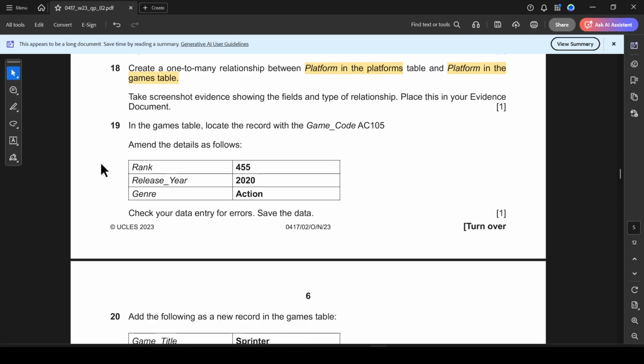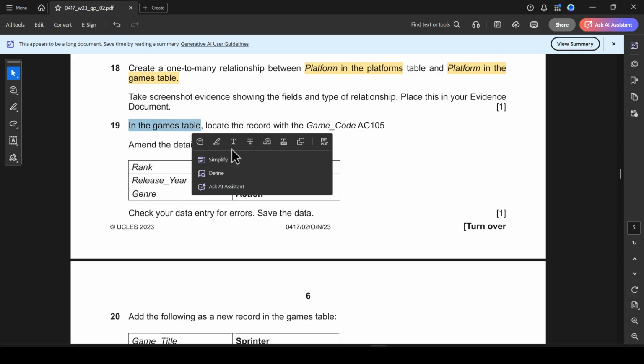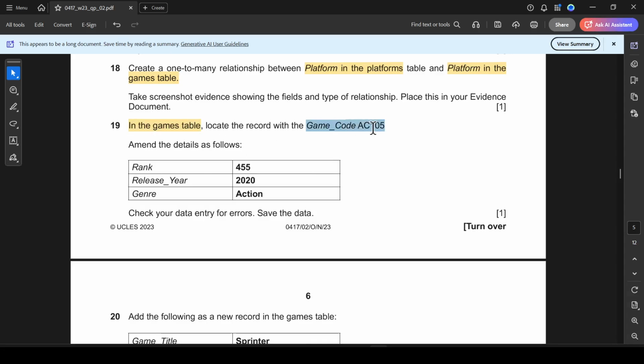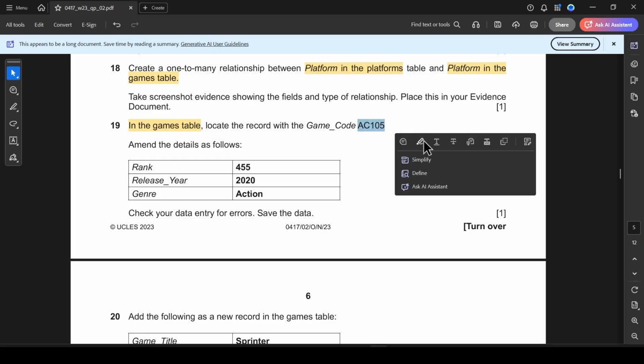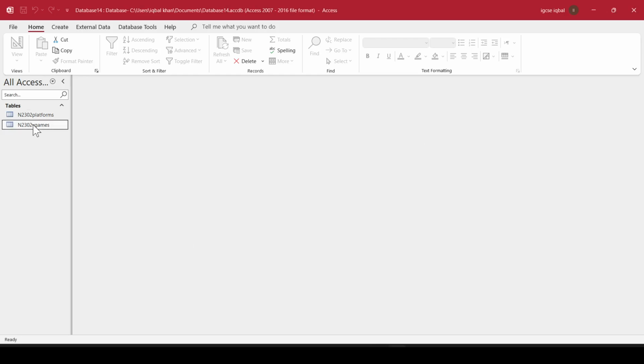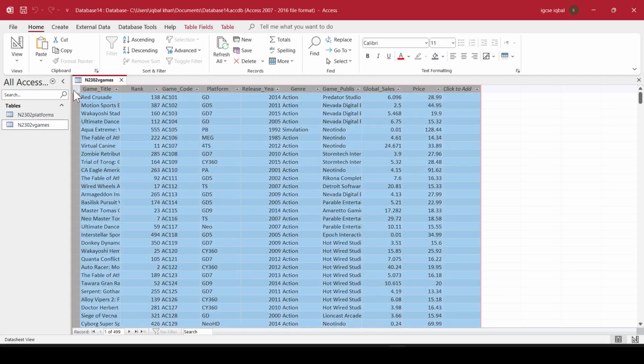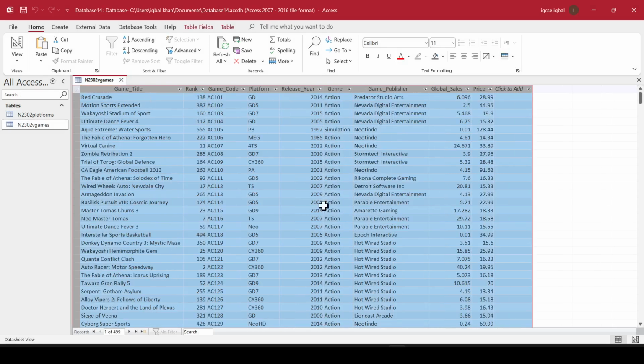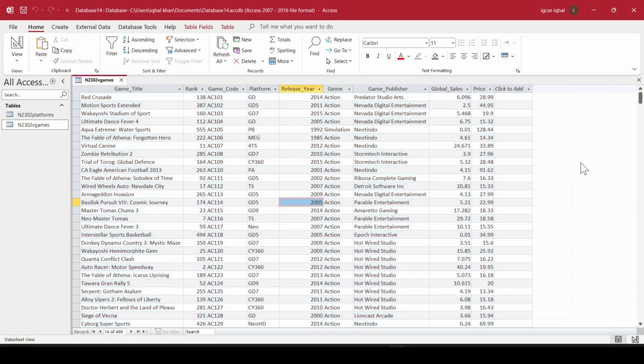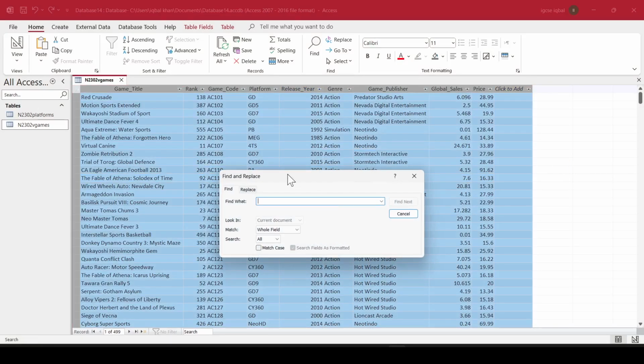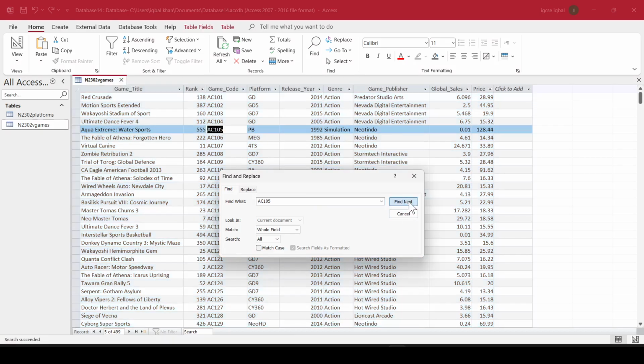Done. So now let's go to question number 19. In the game table, locate the record whose game code is AC105. So let me go to the game table, double click. First let me organize the data. You need to select all and click in between A and B, and then press Control F, AC105, and it will directly take you to that particular record.